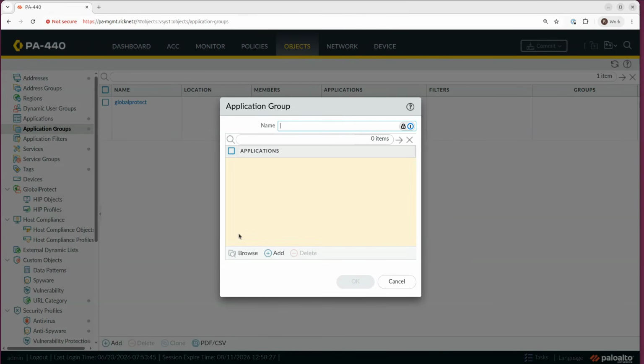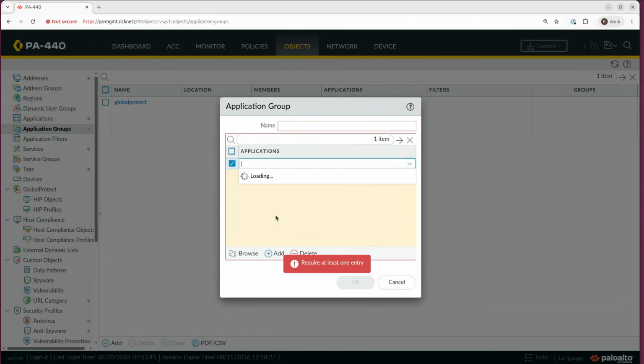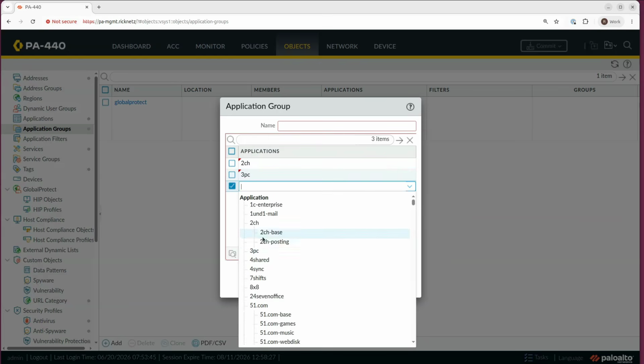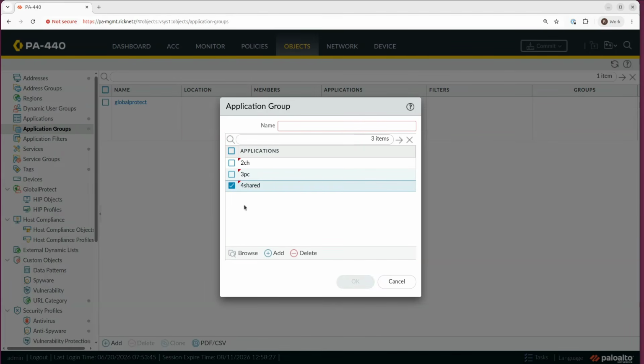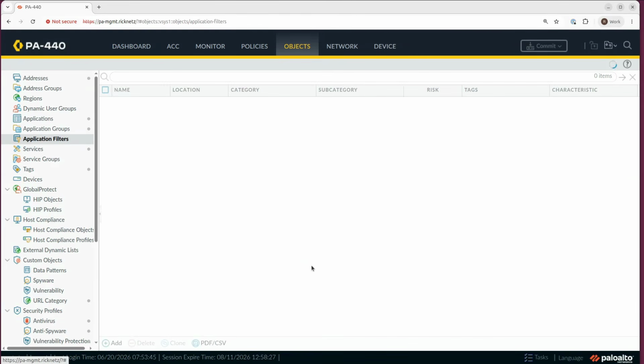The application group is a group of applications that you can come here and say add. I want to add this one, and I want to add this one, and I want to add this one. Okay? This is more or less static. And the idea of a filter is more of a dynamic idea of a grouping of applications.